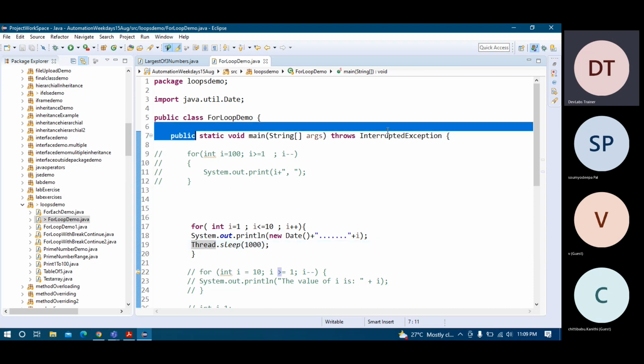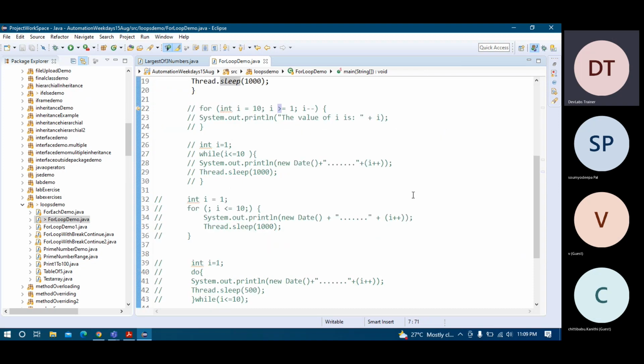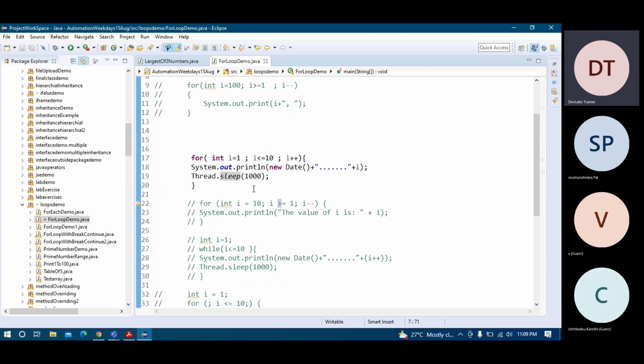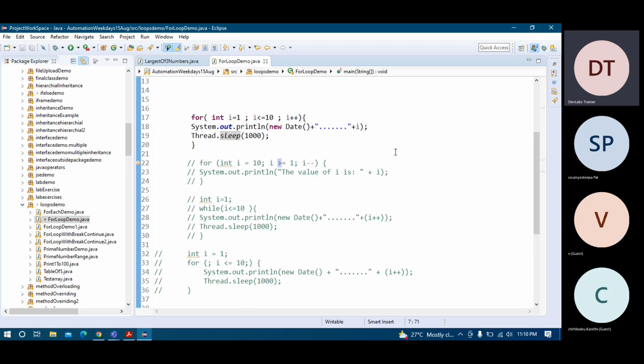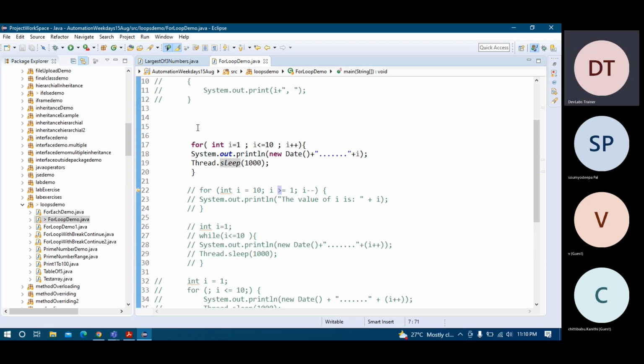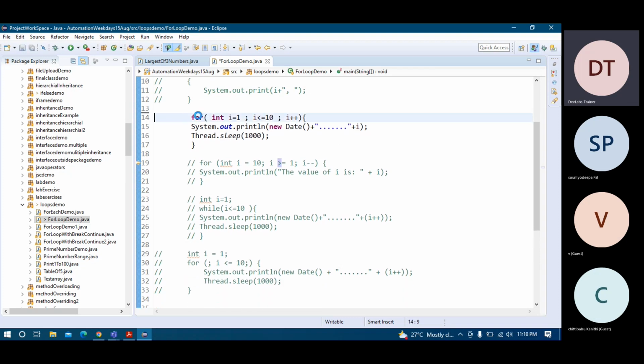It is also showing an interrupted exception, as you can see. So when you put thread.sleep, it will be automatically detected by the compiler, and it will ask you to declare the throws declaration of this exception. So it's a normal compile time error. That's why we call it a compile time exception. It is checked.